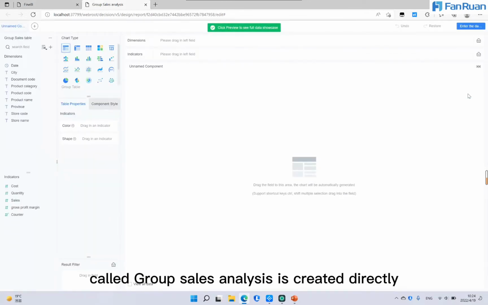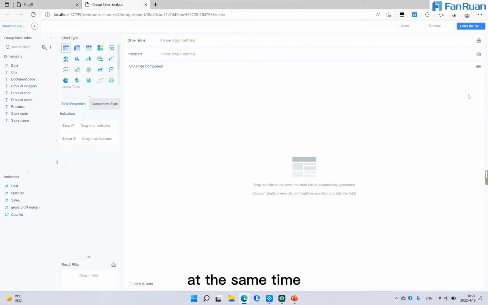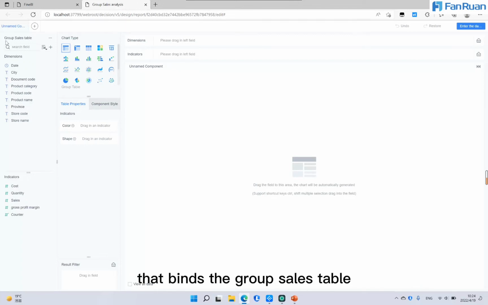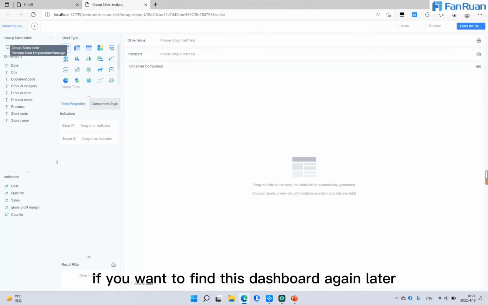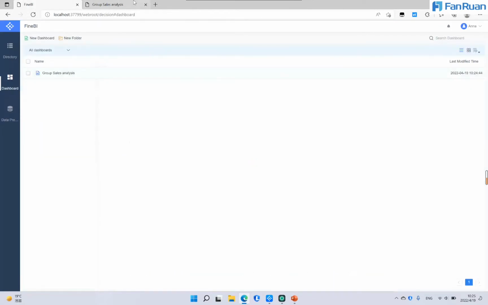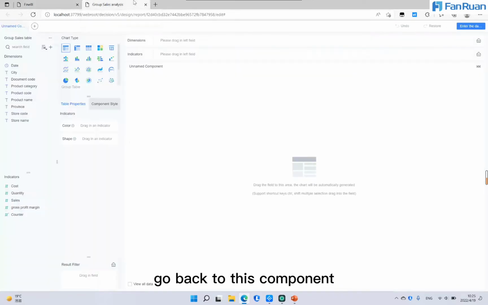While the dashboard called Group Sales Analysis is created directly, at the same time, an analysis component is also created automatically that binds the Group Sales table. If you want to find this dashboard again later, you can find it grouped under the dashboard. Go back to this component.